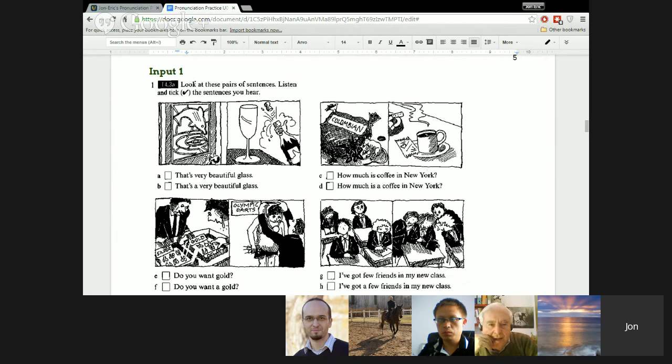That's a beautiful glass. That's a very beautiful glass. It doesn't say very. Don't add words. Oh, it does say very. Oh my God, I can't see. You're right. That's a very beautiful glass. A very beautiful glass.